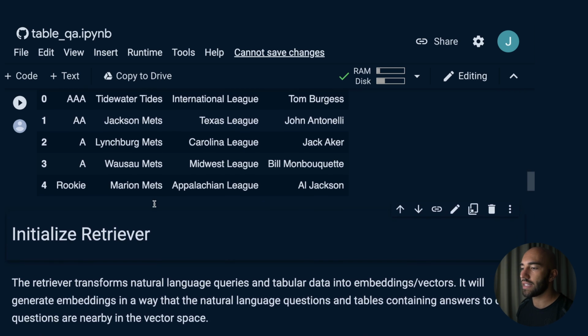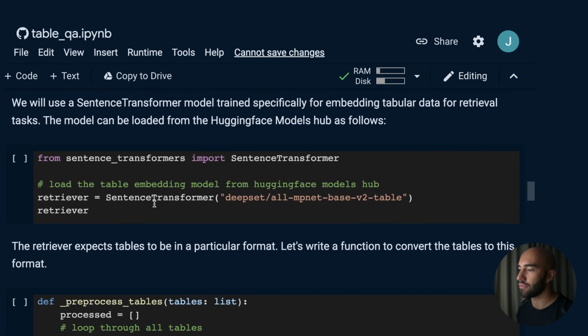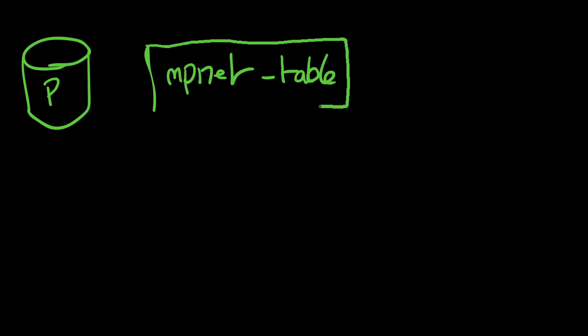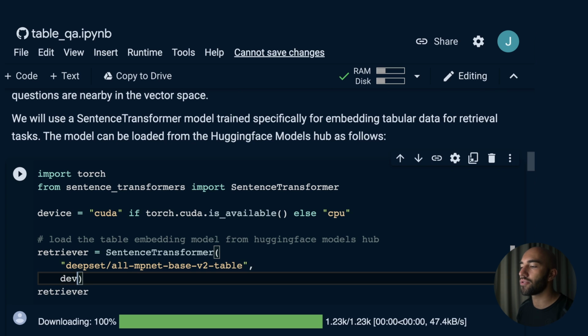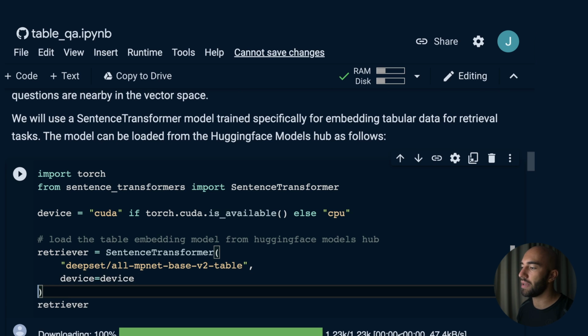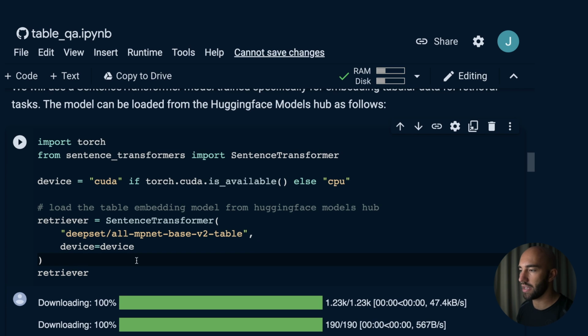So great. Now what I want to do is move on to that retriever. Remember in that visual before, we had the Pinecone vector database, which led into the MPNet Table retriever model. We're going to go ahead and initialize all of that. So for the retriever, we're going to be using a deepset all-mpnet-base-v2 table model. So we execute that. As I said, this model has been fine-tuned specifically on retrieving and embedding table-like data and matching those up to natural language queries.